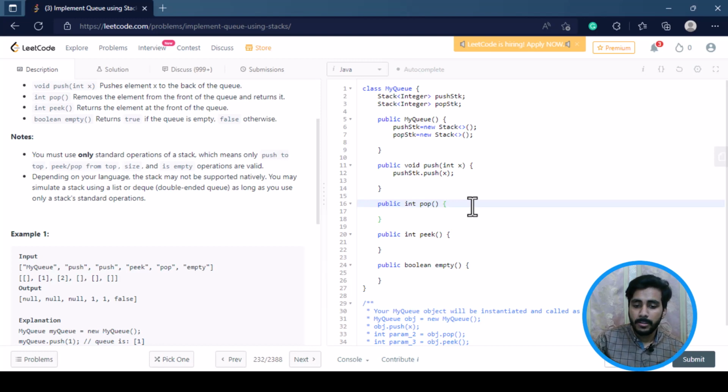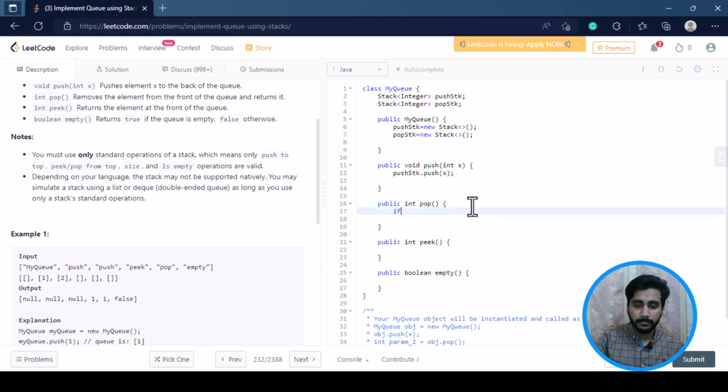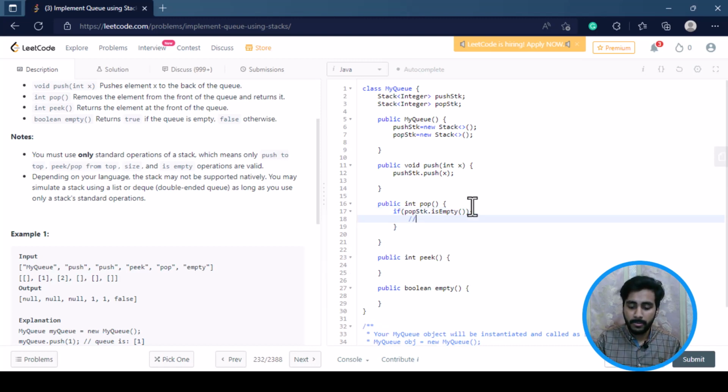So first we are going to check if pop stack is empty. If pop stack is empty, then what we have to do is move elements from push stack to pop stack. It is top, not pop.